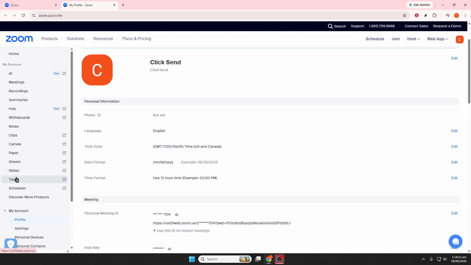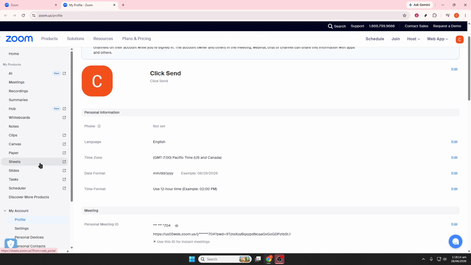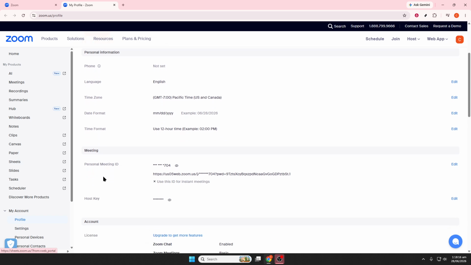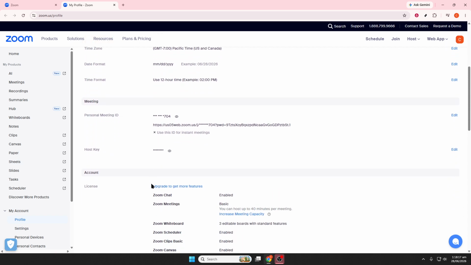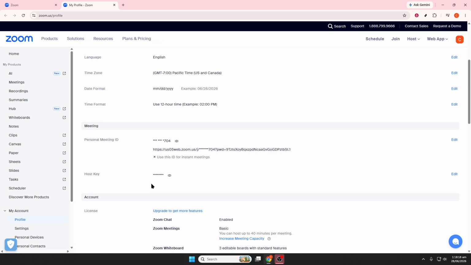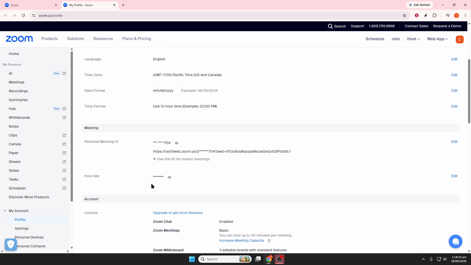Next, click Download next to the video file. If your browser or computer asks where you want to save the file, choose the location that works best for you. For example, you might want to save it to your Downloads folder, your desktop, or a specific project folder so it's easy to find later.